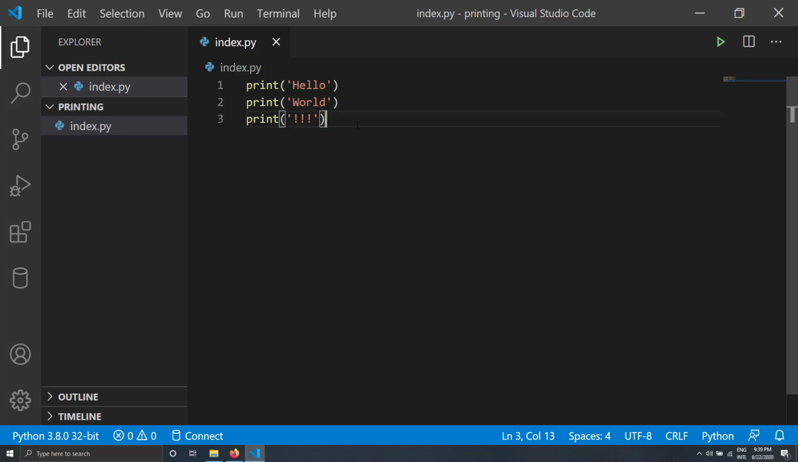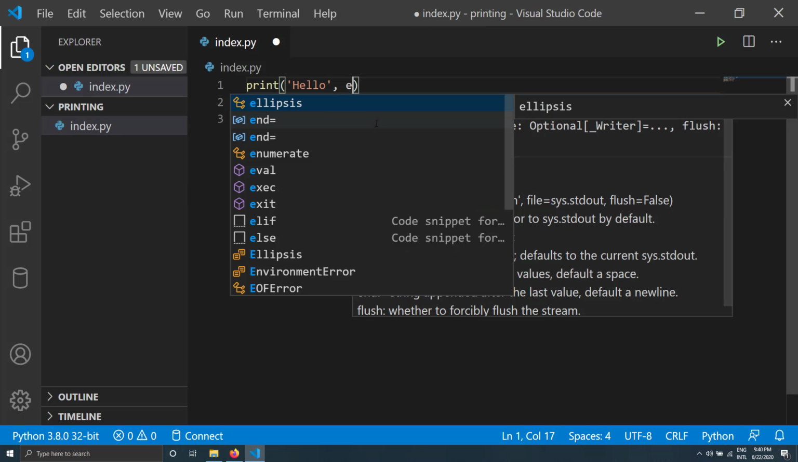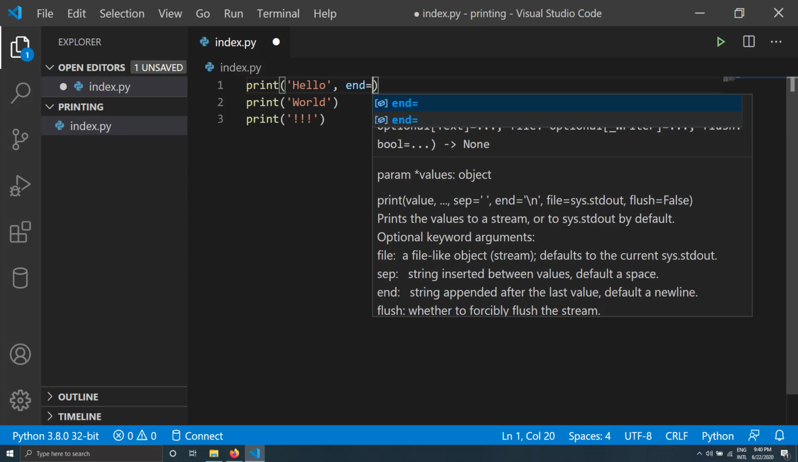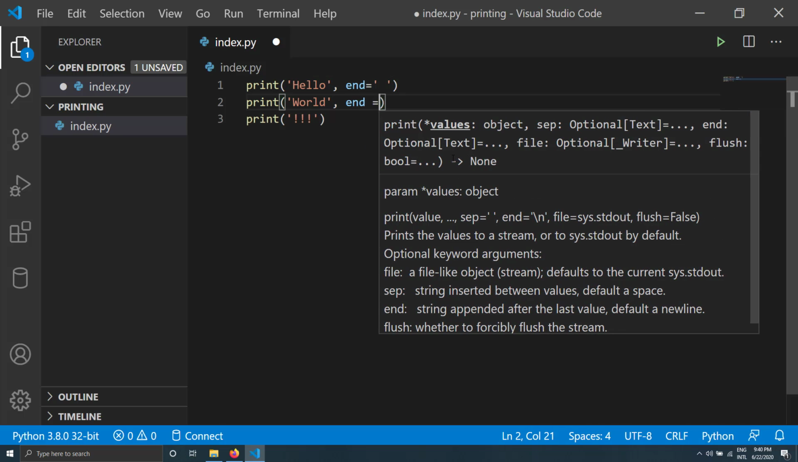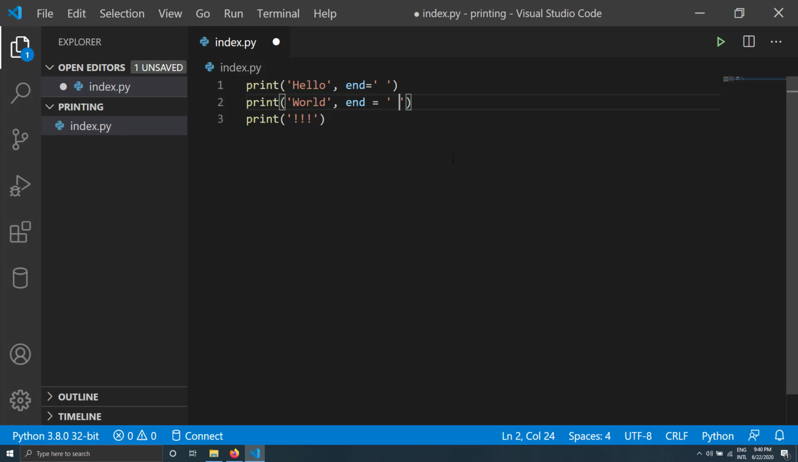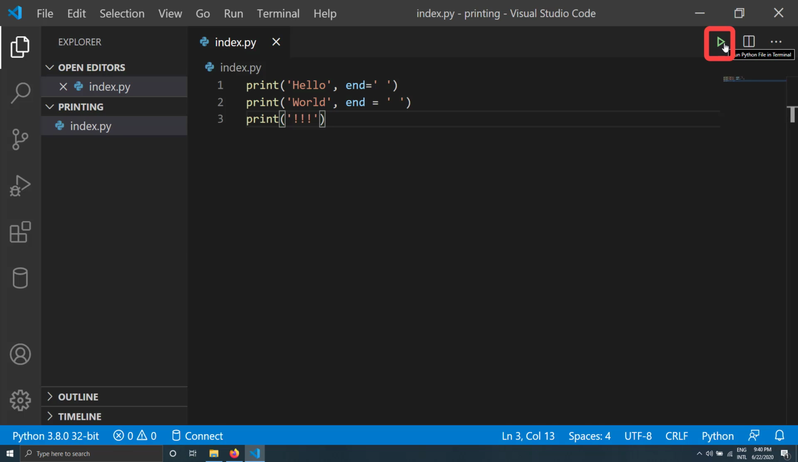So now let me use the end input. I'll use the end input of the print statement as end equal to a space. That means after printing hello, you'll get a space, and then here I will use the same thing, end equal to a space, and I can have a new line here because it's the last one anyway. So I am going to save it with Ctrl S, and then run the file with the play button at the top right.